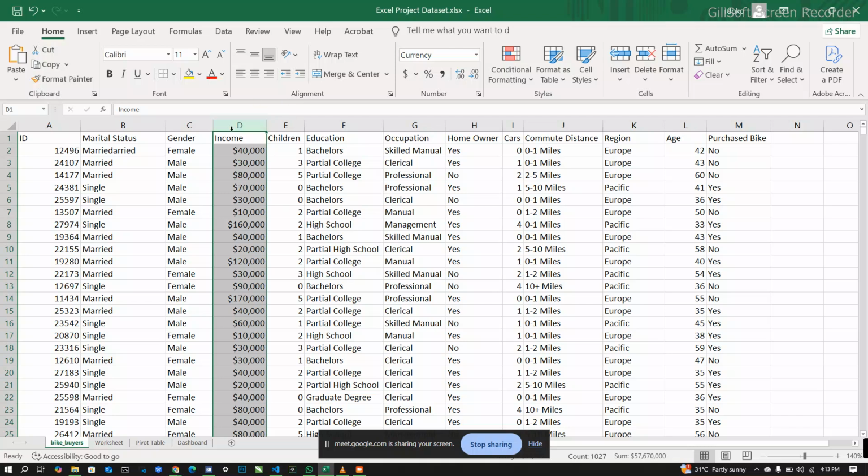And this is the income of those people that bought bikes, and this is the number of children they have. These ones have one, two, three. And we can also add filters so that we can see if they are clean enough.